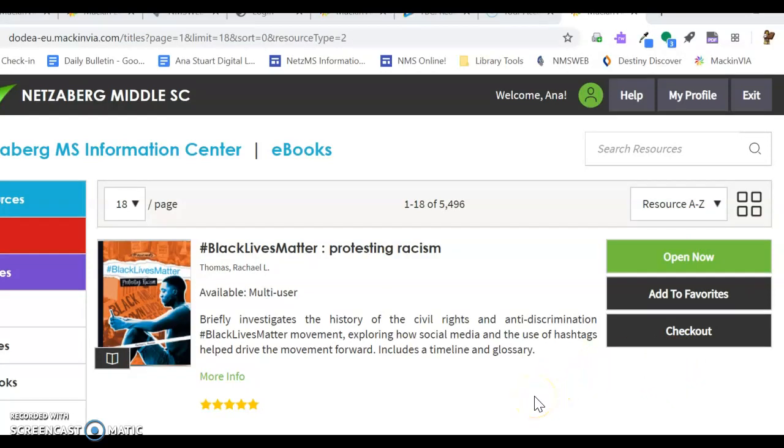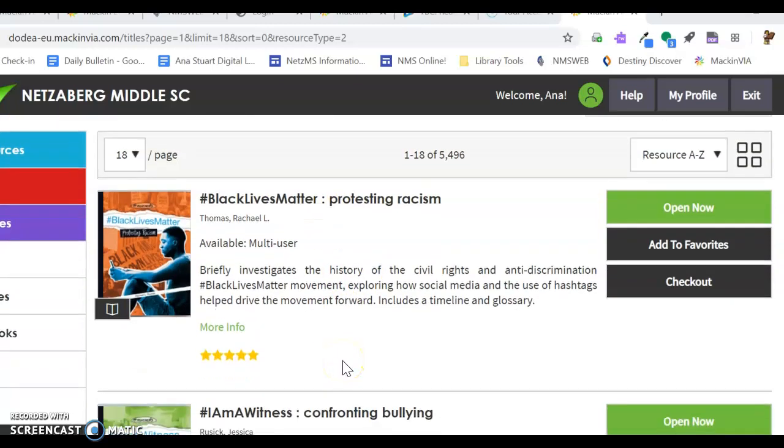You can download it to a device. If you put the MackinVIA app on your phone or your tablet, you can download those books to your device and actually read them without using up any internet data, which is kind of nice. If you need any help with using the app version of MackinVIA, feel free to contact me. It is a little bit different, but it's not difficult to use.